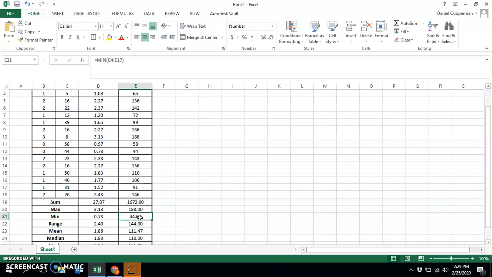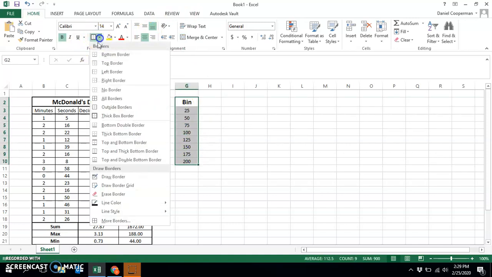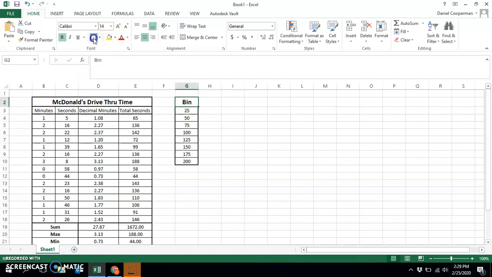So if I do 25, the best number to start with, I would say, is 25. And then we're going to count by 25s all the way up to 200. So we're going to go 25, 50, and once I have two of them, I can highlight them and copy the logic down all the way to 200. Center it, add some nice borders, so I do all borders first and then a thick border. Now we're ready to do the histogram.